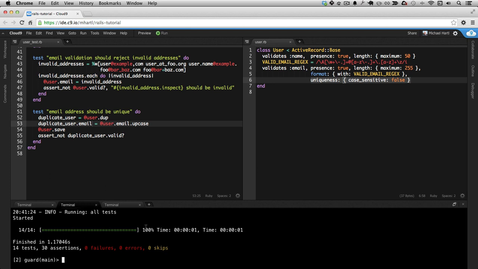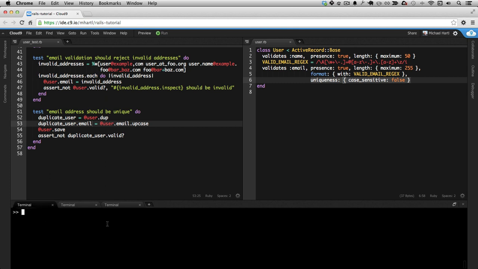So the idea behind an index is actually not related specifically to uniqueness. It's actually designed to make finds more efficient. So let's go over to the console. And actually, my user somehow disappeared. I'm not sure how that happened, so I'm going to create a new one.